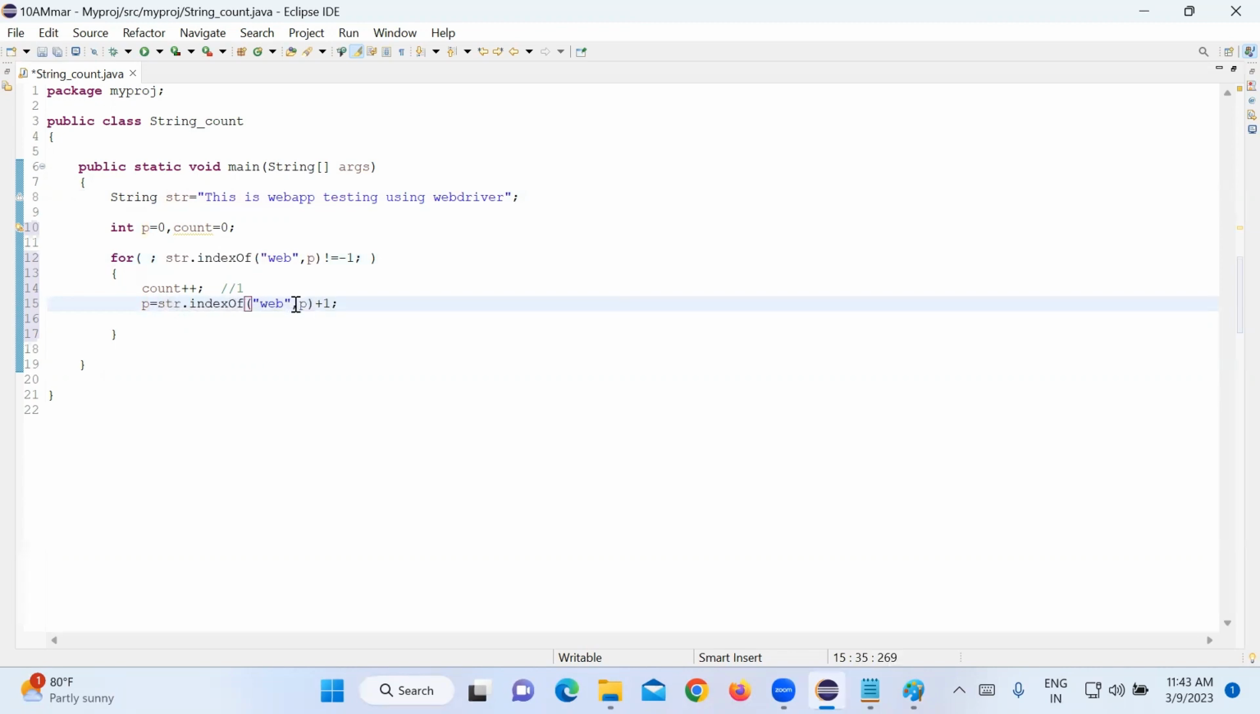Yesterday at index of web comma P, what is the position it found first time? 8, right? 8 plus 1, how much it will become? 9. That means it will start searching from 9th position, right? Yes, sir. Then after that again where it will start? It will start from E. Next time where web is found? Web is found here, right, at some position. 8 అయితే 9, 10, 11, 12, 13, somewhere around. Okay, ఏదో number 20 అనుకున్నామా?